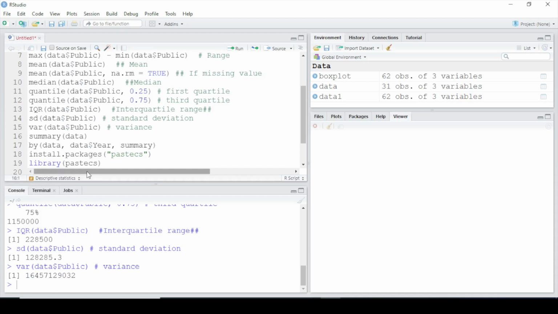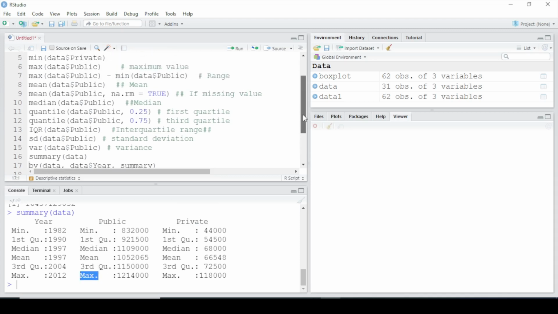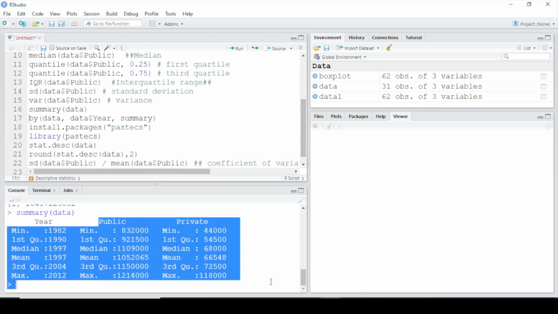And now if I want to know the summary of the data, with mean, median and so on, just type summary and provide the data name, and you will get the summary of your data set. Here you can see that I have the public and private variables, where you can see the minimum value, first quartile, median, mean, third quartile, and maximum value, which we calculated separately, but in the summary function you will get it very easily.